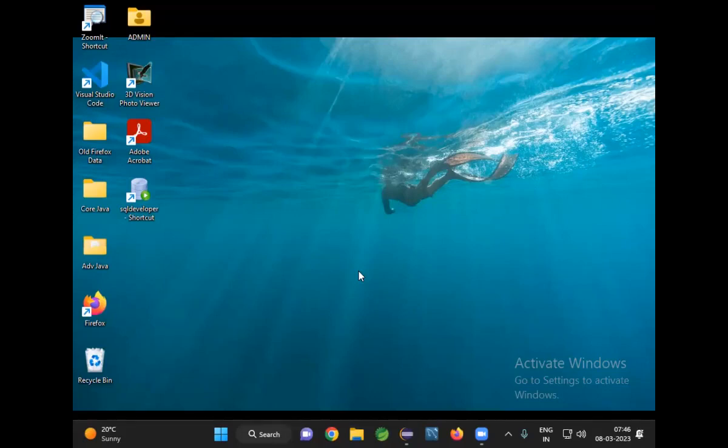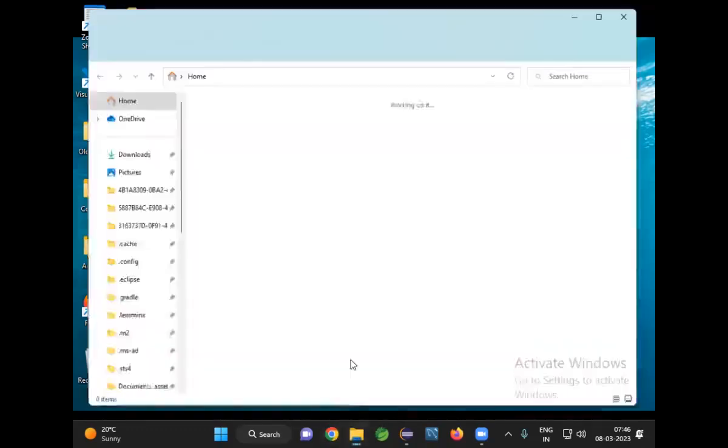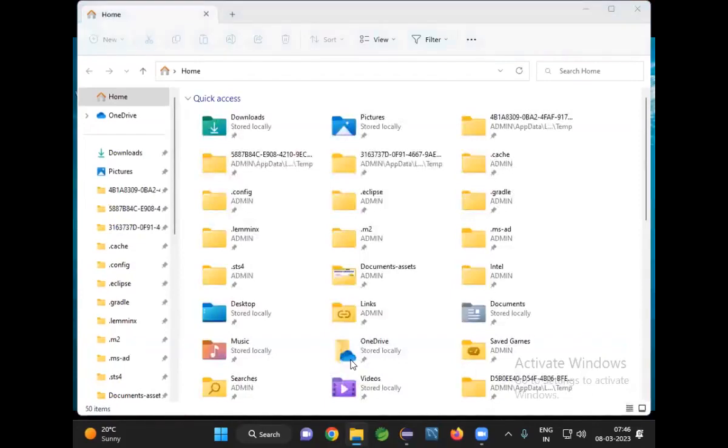In the JPA API, you have the entity manager factory. Let me show you some code so that you will understand what is inside. Okay, let's go ahead.